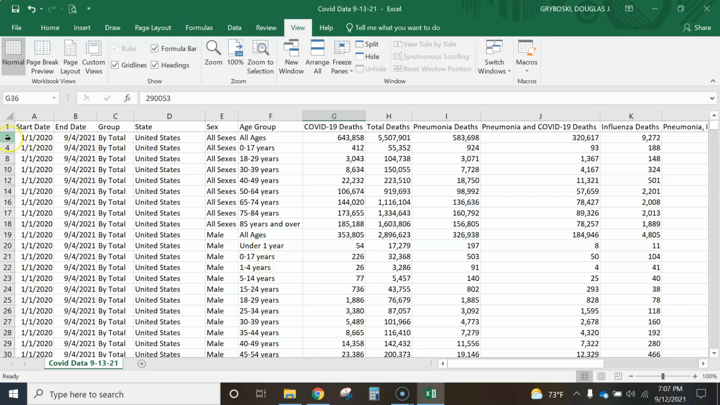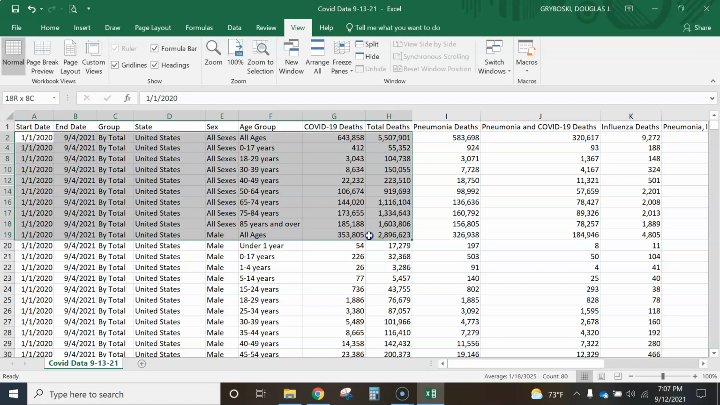Now, what I want you guys to do is exactly what I did. Come up with this data. Do what I just did for the United States, but then I want you guys to do the same thing that I just did for Colorado. So I'll get you started on that.